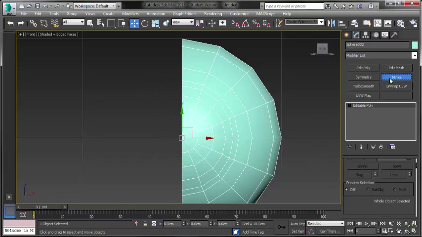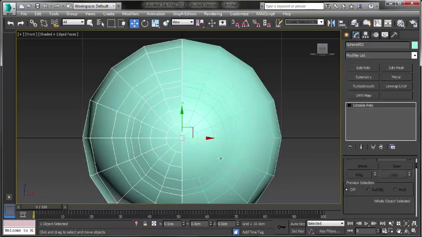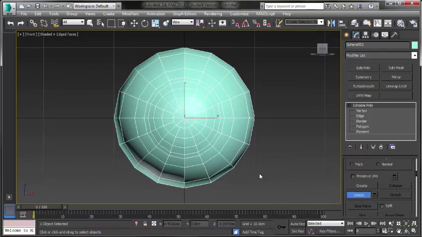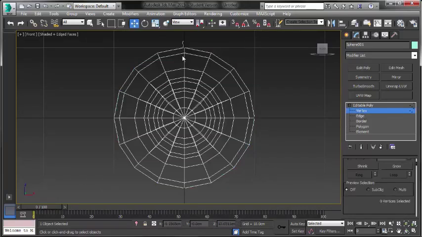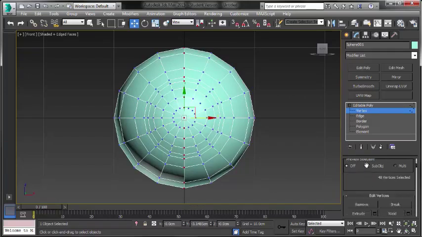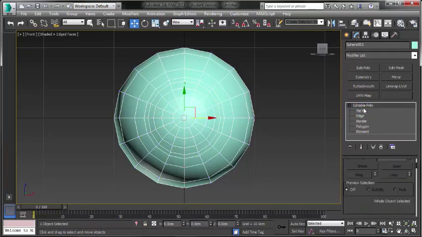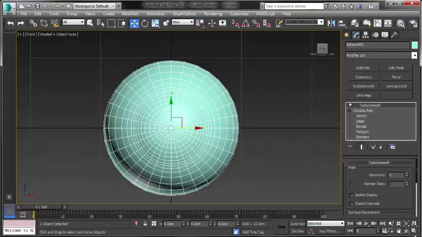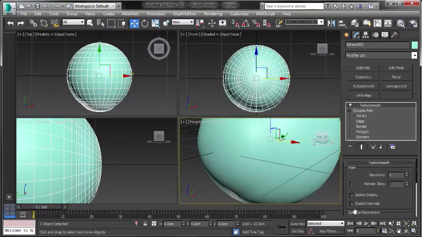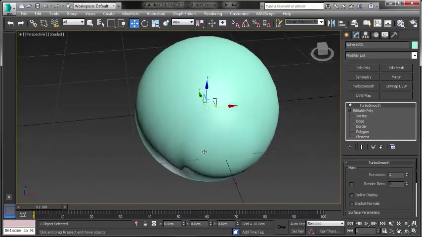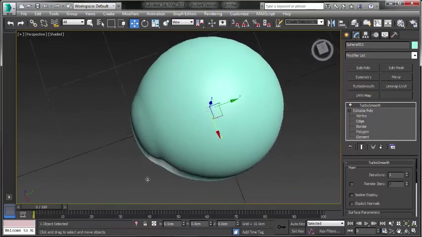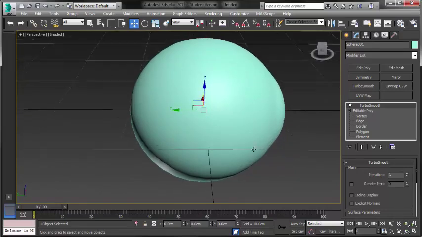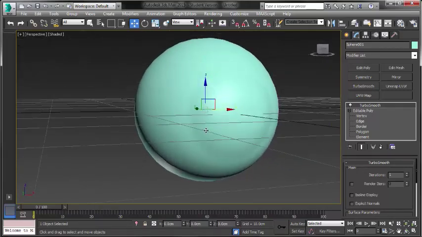Okay, so now I'll clone that over and attach them, making sure to weld the middle vertices together. Okay, so now we can apply our turbo smooth, and we can see that there's no pinching in the center. We've got a nice smooth cornea. You can see the shape taking effect in the perspective view.